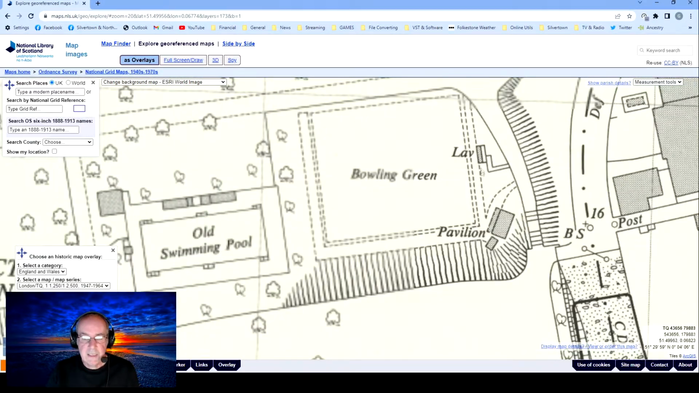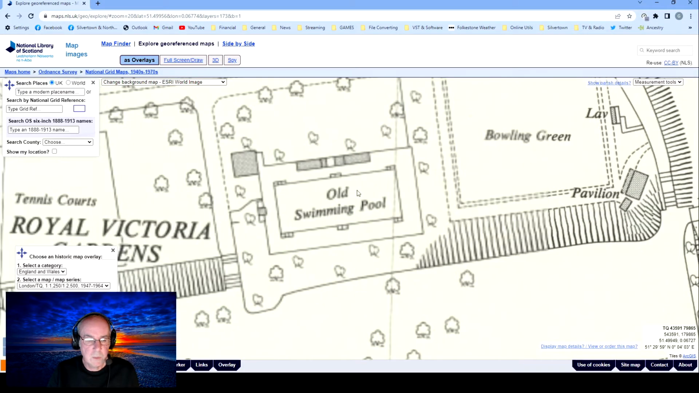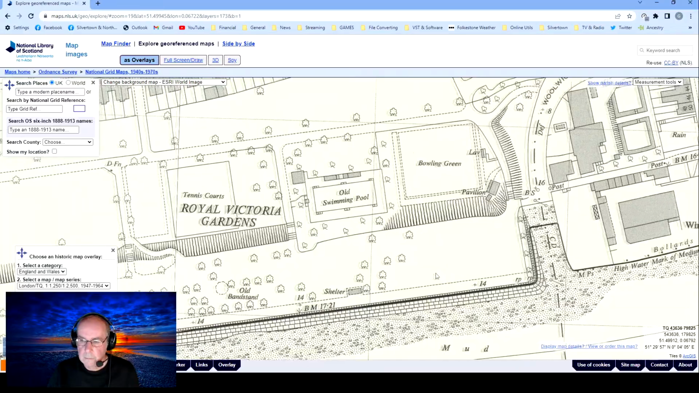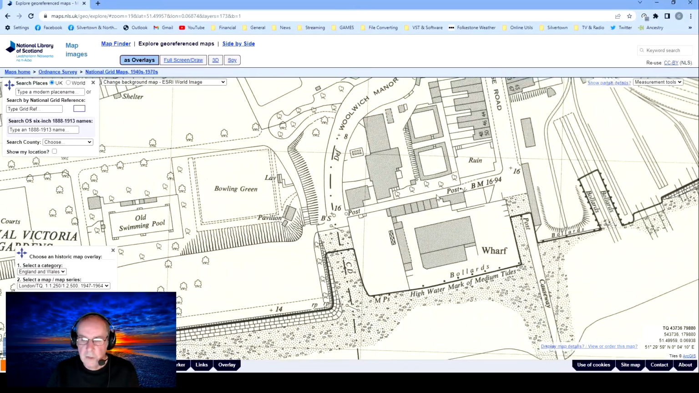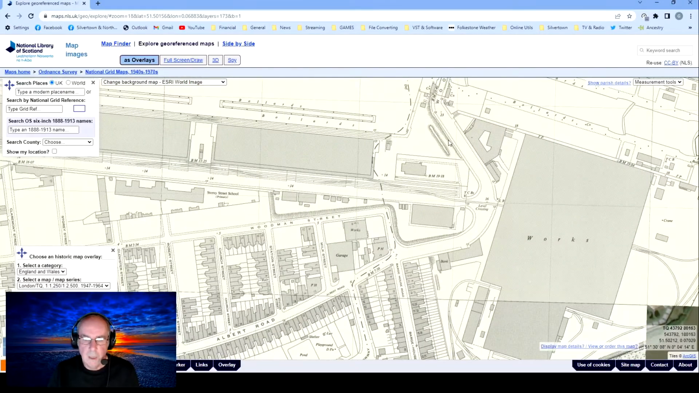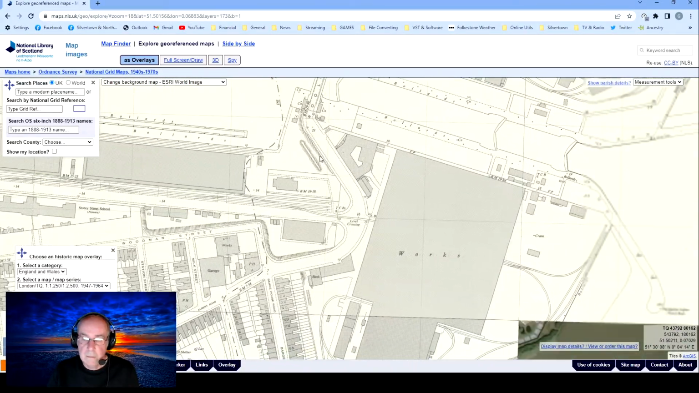So great detail. Lavatory, bowling green, old swimming pool. Why is it fuzzy? There you go. Swimming pool. I never knew there was an old bandstand up there. So you can look at these things for a long time, and depending on your interest level, you'll get as much out of it as you want to.